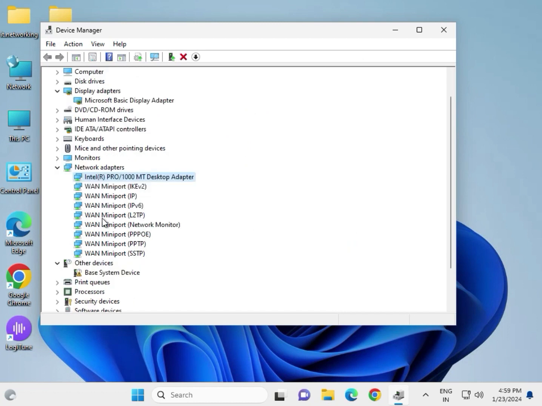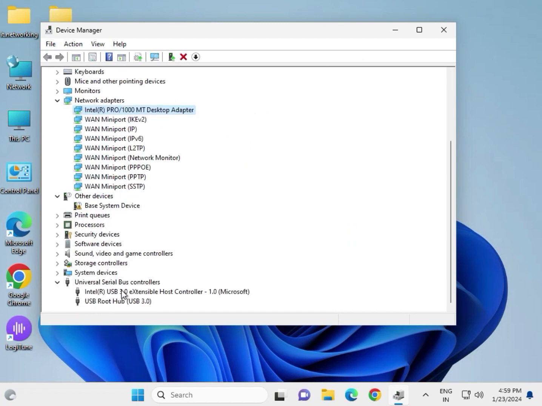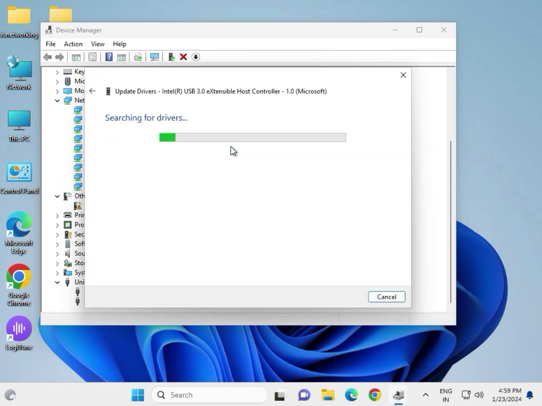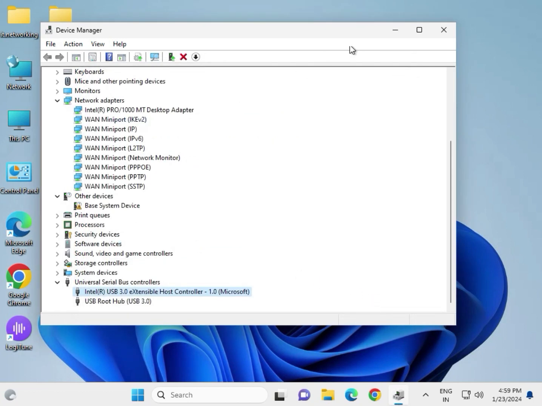So one by one, okay, this is Universal Serial Bus 3.0. Right click, the same update, and search automatically, then close it.